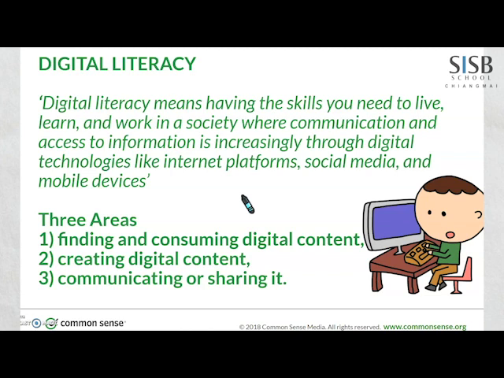And there are three areas of skill within digital literacy. 1. Finding and consuming digital content. 2. Creating digital content. And 3. Communicating and sharing digital content. So digital literacy is really the skills to use technology, to use technology platforms, to work, to communicate, to create.